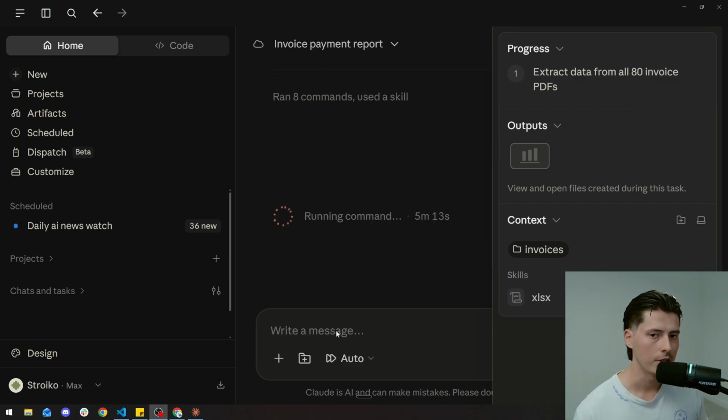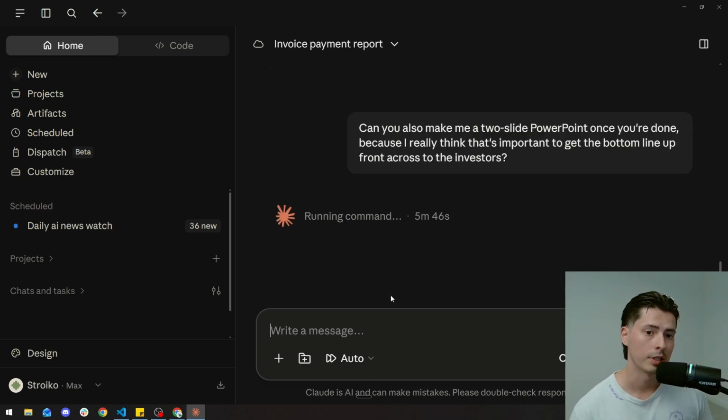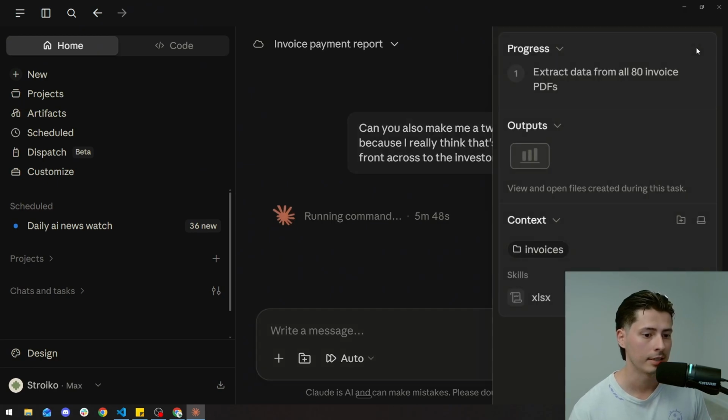So I want to demonstrate that you can interrupt this task while it's running. It currently has a skill, an Excel file skill, where it's going to generate it. And you see that it's invoked here at the bottom of the context. But I also wanted it to create me a 2-slide PowerPoint. Can you also make me a 2-slide PowerPoint once you're done? Because I really think that's important to get the bottom line up front across to the investors. So you see now it's going to take that into account when it is creating this Excel file as well.